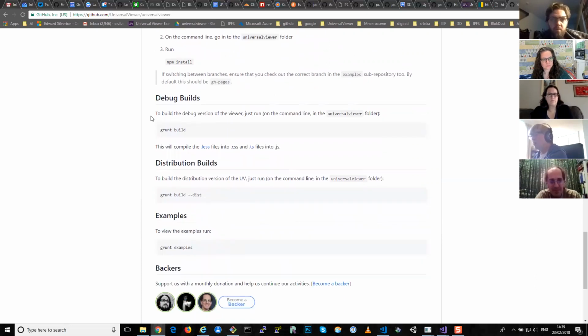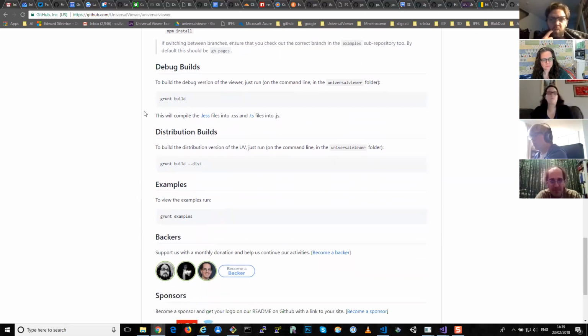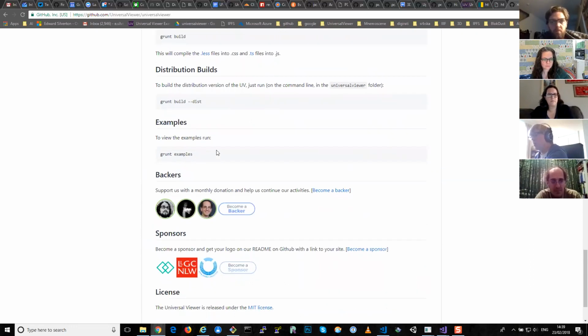So yeah, you can do debug builds and distribution builds of it. The debug build gives you unminified code that you can look at in DevTools and debug easily. And then the distribution build uglifies everything, so it's unreadable, but it's a lot smaller. And then we have this examples task that will run the project.